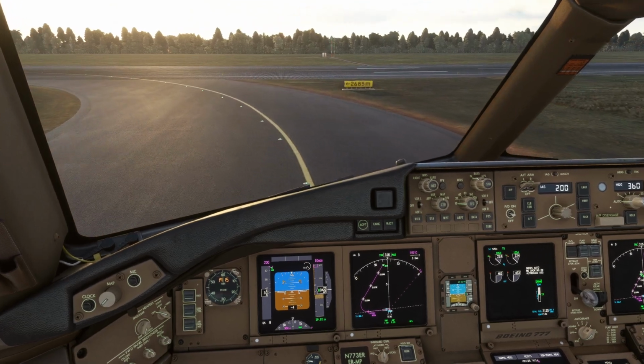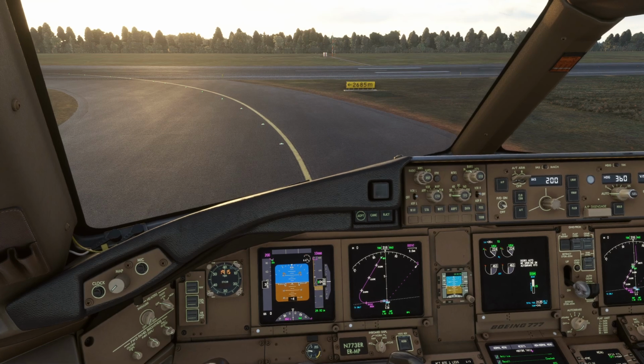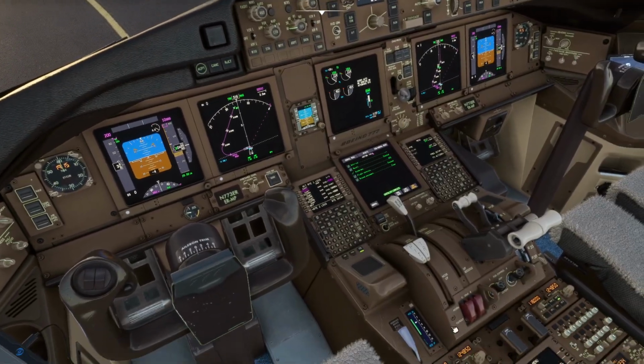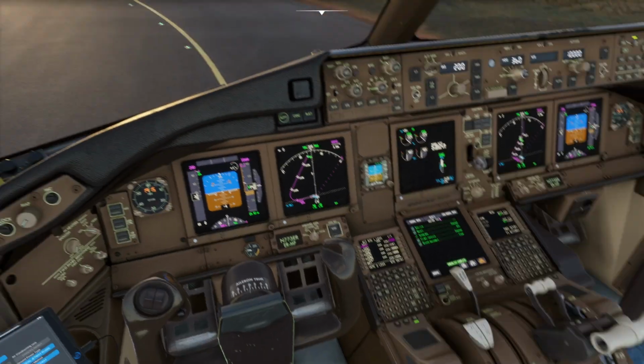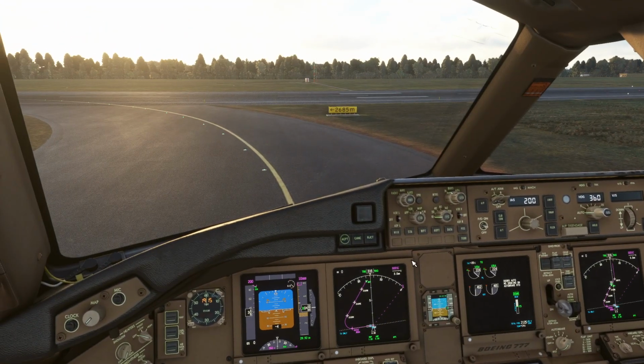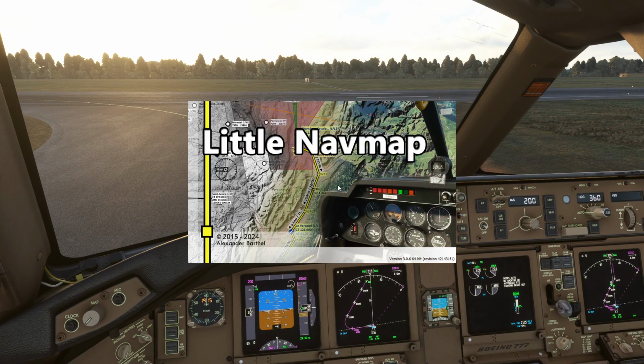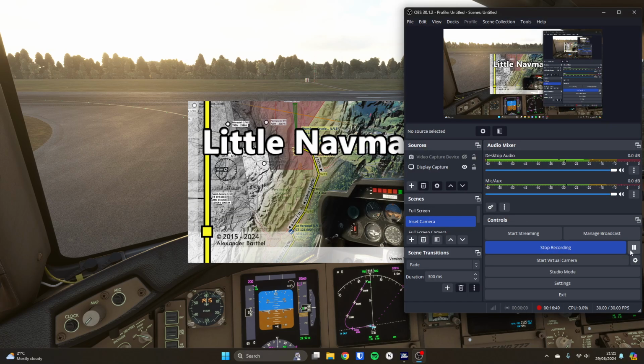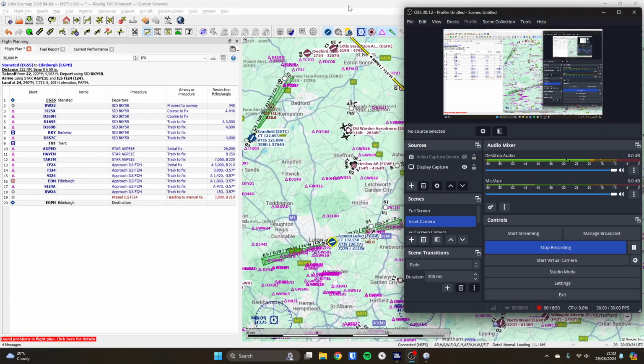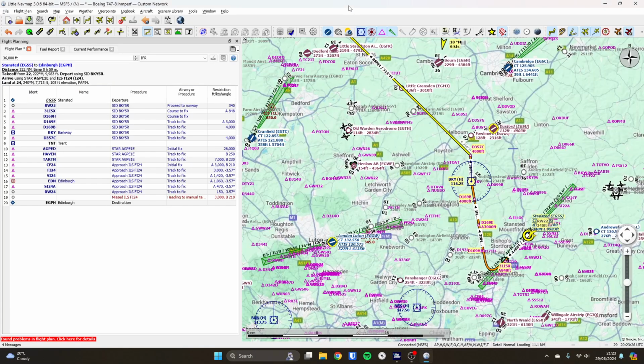So just before we take off, let's cover off some of those things. So we'll just sit the aeroplane here on the ground, or we're creeping forward, so let's go and put the parking brake on. So I'm going to go and run a little nav map just so I can show you what we're doing. I'll just pause for a second. Okay, so we're back recording again.